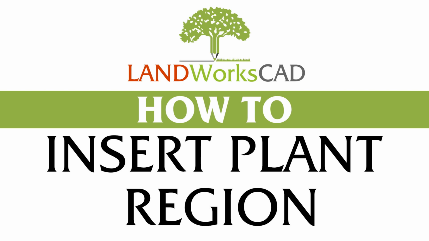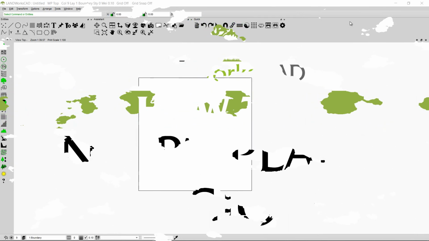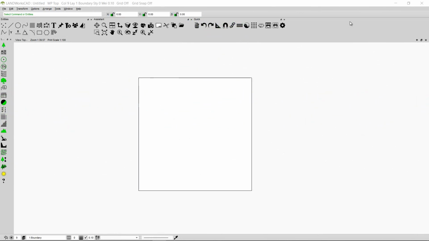My name is Cedra and today I'm going to show you how to insert plot regions in LANDWorksCAD. So the first thing that we need to do is to insert a plane in the area where we need to insert the plot region.